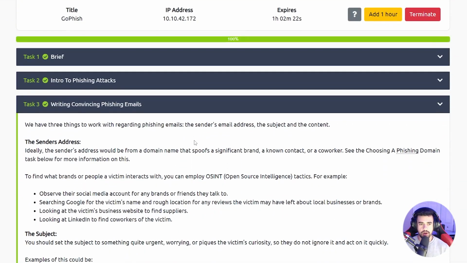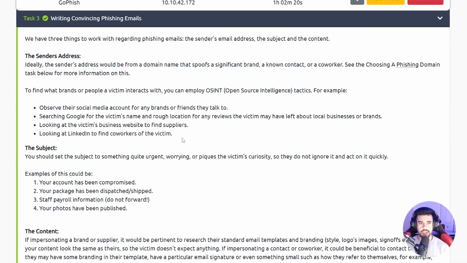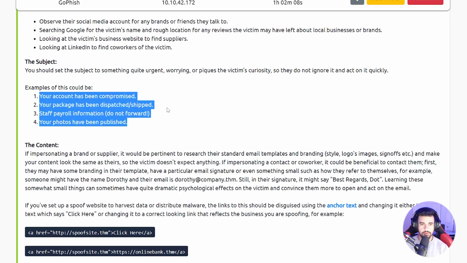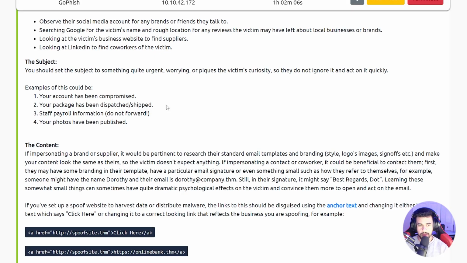So moving along to writing convincing phishing emails, they give some details on what goes into a psychologically convincing phishing email, right? Here are some subject lines that are typically effective from what they're saying: your account has been compromised, your package has been dispatched or shipped, staff role, payroll information, do not forward, your photos have been published. So basically anything that would really pique the curiosity of the victim is the first step.